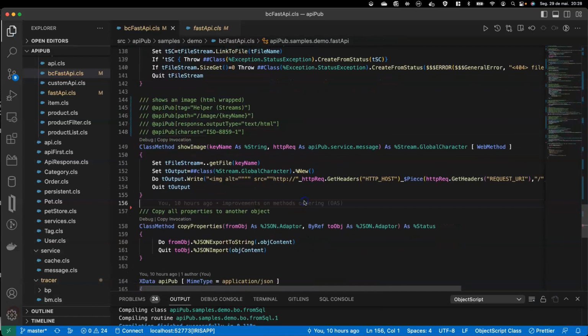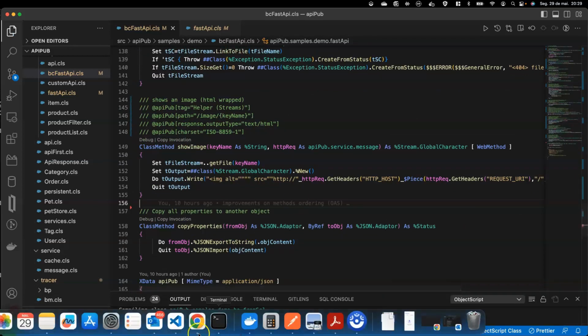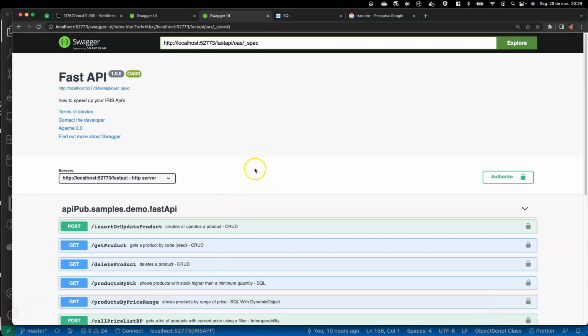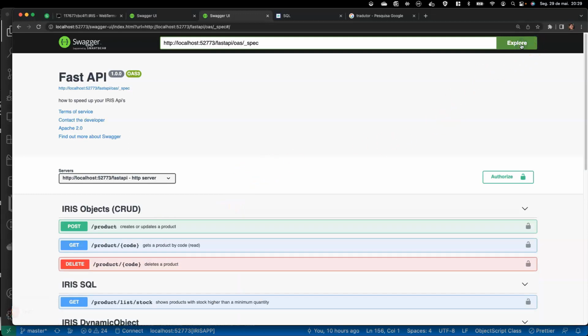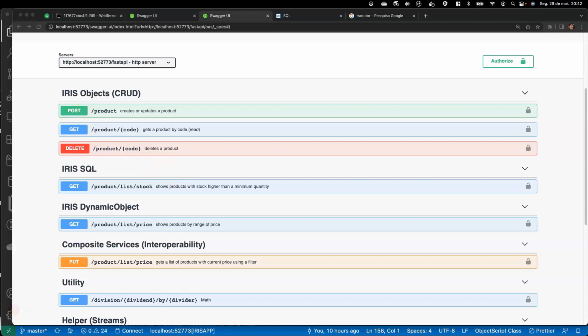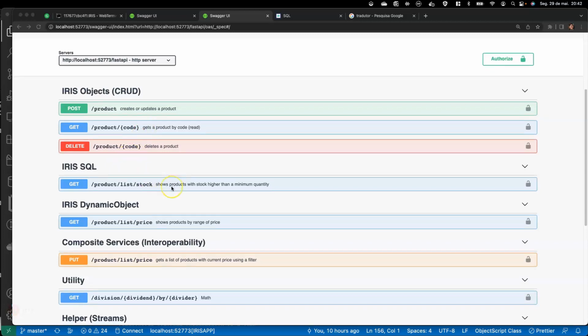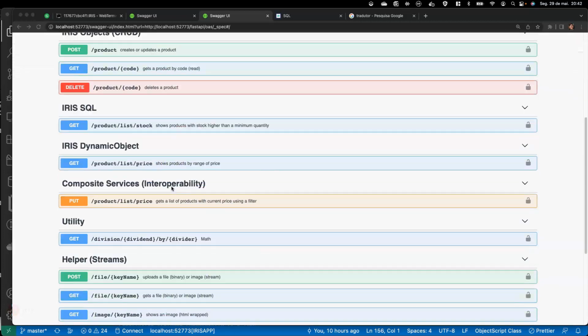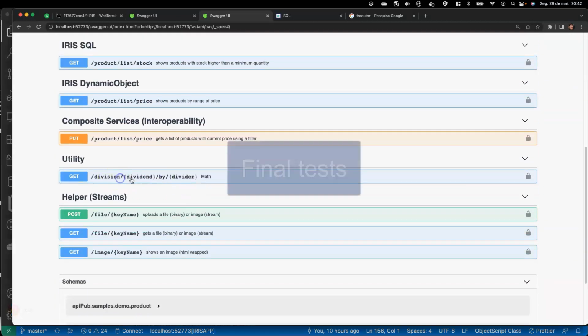Let's save it. Open again the documentation page. Refresh. We have all APIs organized in groups. We have different paths. CRUD APIs share the same product path. Some query params are now path params. And in some APIs we have a detailed description about its params, like this one.